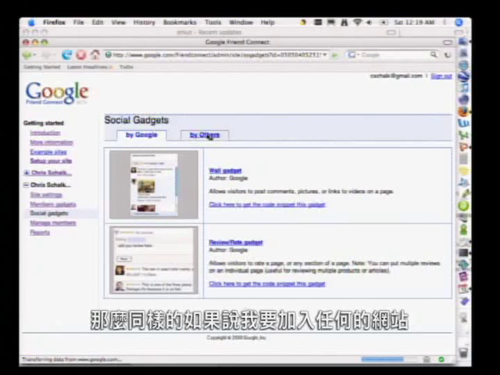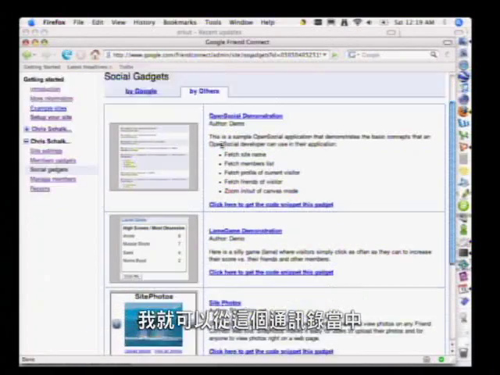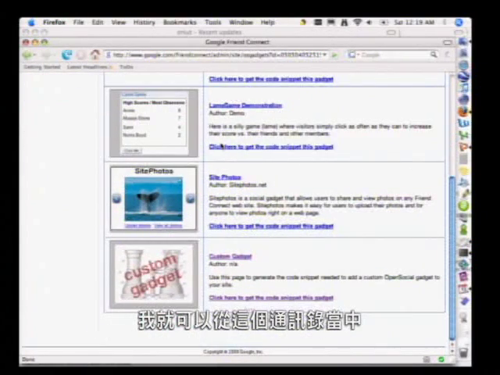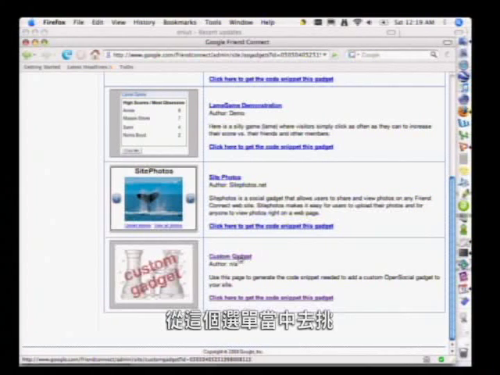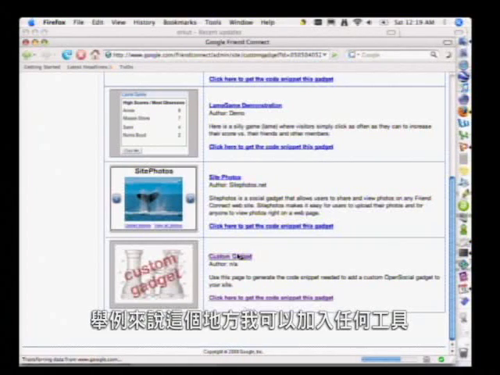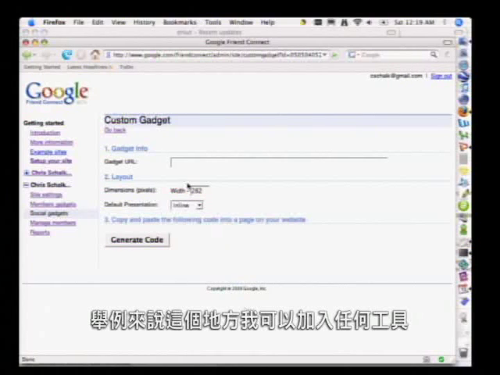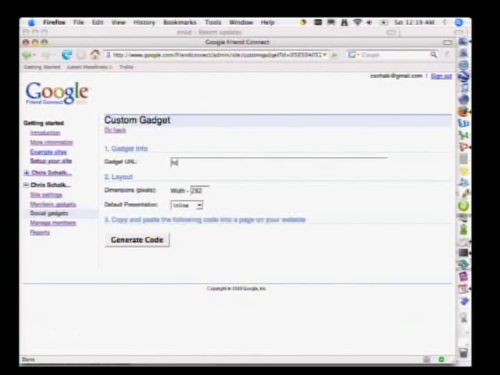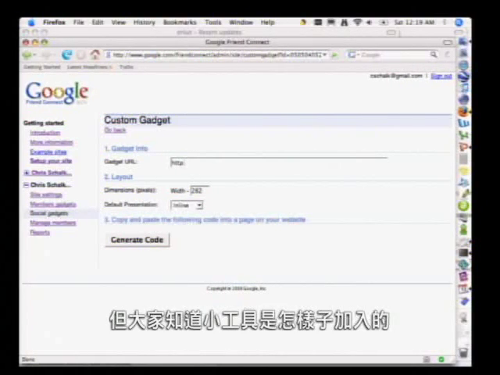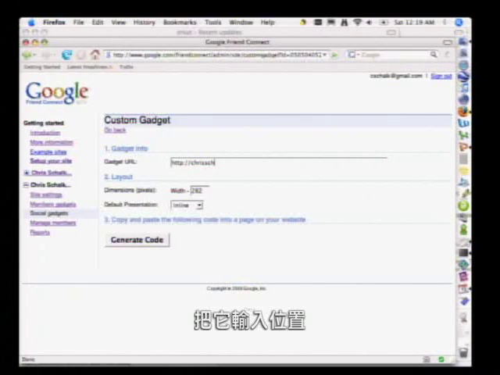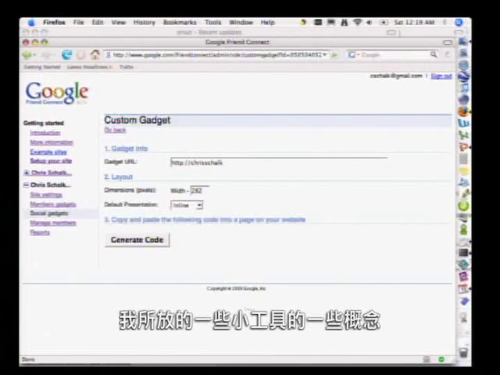Likewise, if I wanted to add any website, I can go through and start pulling in from this directory, or if I wanted to create my own custom gadget, I could enter in any gadget URL. If you're familiar with how gadgets work, you can just give it the location of a gadget. Like in the last talk, I showed a couple of gadgets that I have hosted on my website that explain the concepts of basic OpenSocial development.